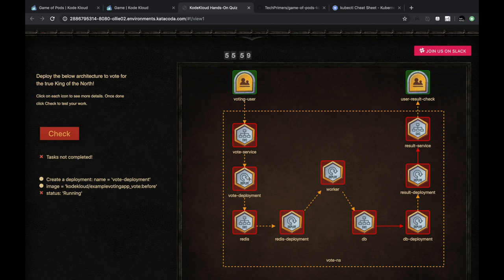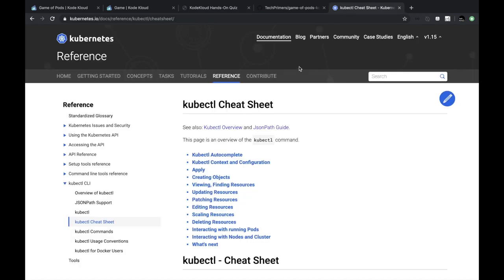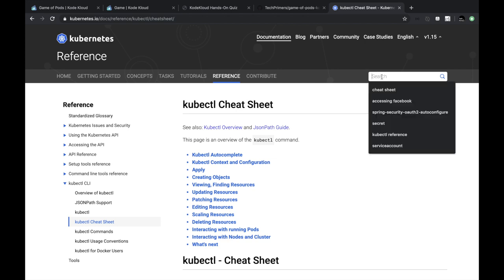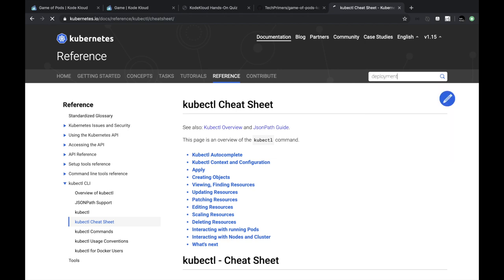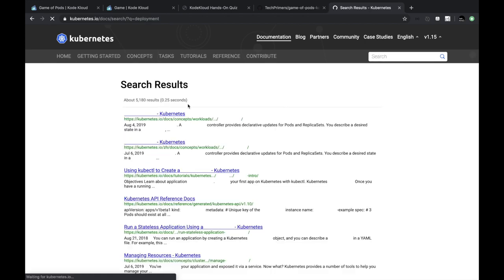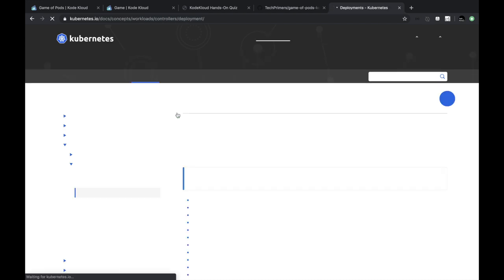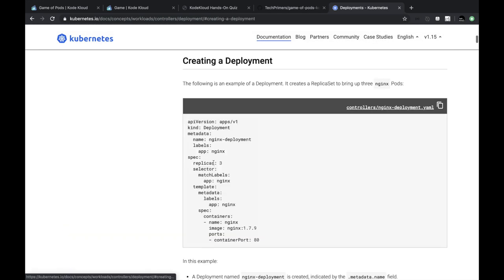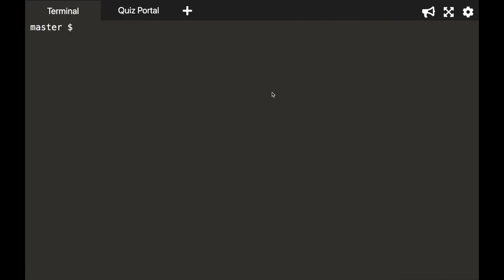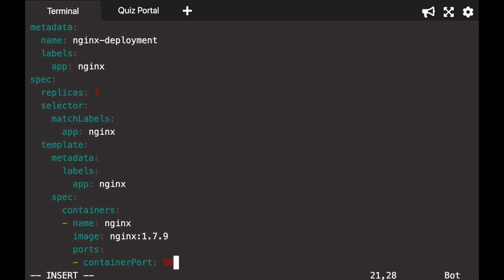So I'll go and create the vote deployment. In order to create the deployment, I can refer to my kubectl documentation. So I'm going to say deployment. So let's get the deployment configuration. So this is the general deployment configuration. So I'm just going to grab this and I'm going to create a file called vote-deployment.yaml. So I'll just paste the content here.